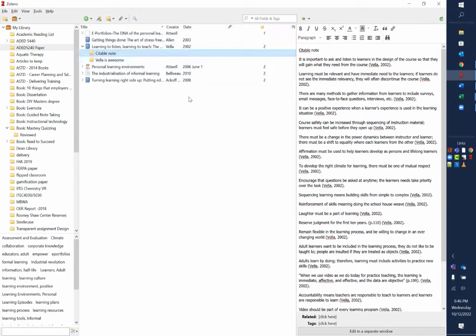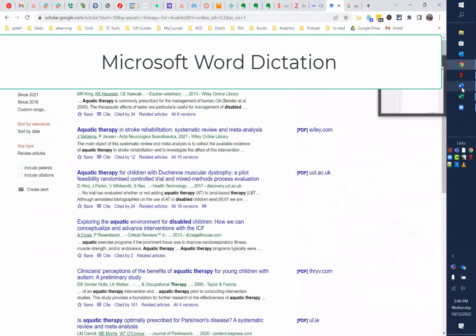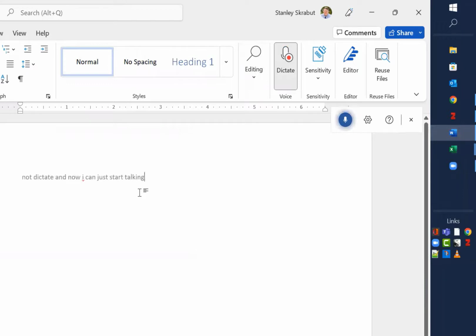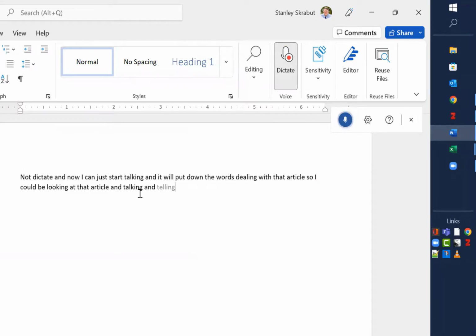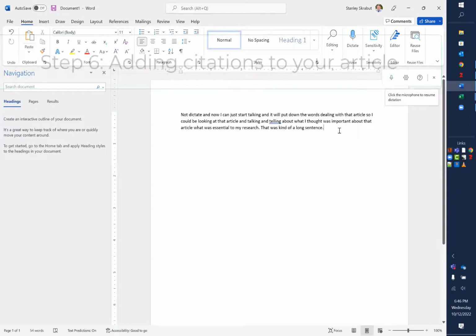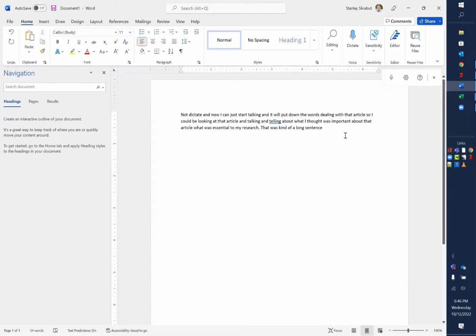One of the strategies that you may want to consider when you're working on your notes is I use dictation, right? So in Microsoft Word, I can turn on dictate, and now I can just start talking, and it will put down the words dealing with that article. So I could be looking at that article and talking and telling about what I thought was important about that article, what was essential to my research, period. That was kind of a long sentence, period, right? So I've captured my thoughts there, but now I want to add a citation to that. So I'll remove that period.